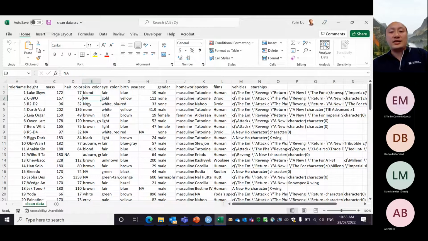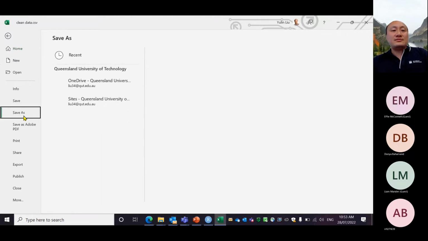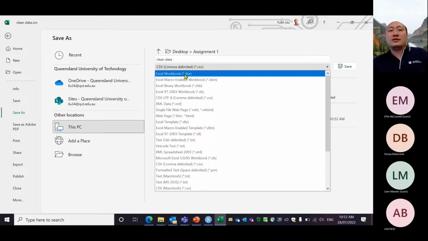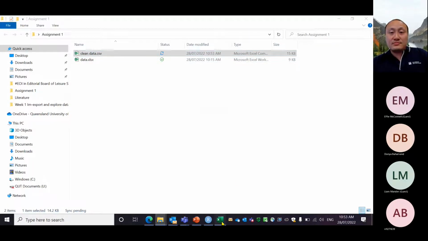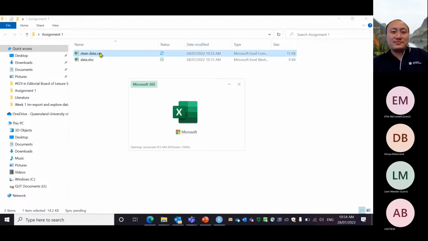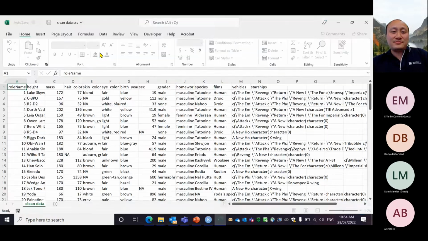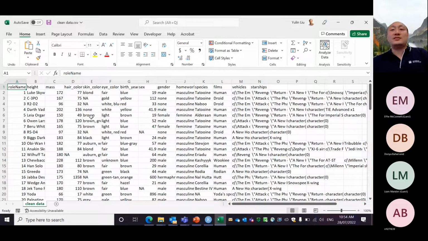So you can't do all the fancy coloring and formatting stuff. You can, but once you save it, it won't be saved unless you save it as an Excel spreadsheet. Suppose you do some coloring and some formatting, and then I save it and close it. Is it saved? Oh no, I don't think so. Yes, it's not saved. So all the fancy stuff will not be saved because it's a CSV file.